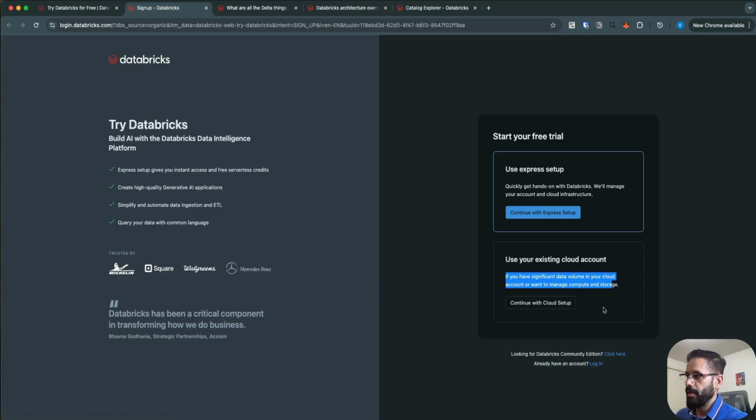So if you want to deploy Databricks or integrate Databricks with AWS, then you need to have an AWS account, and then you can use that account and set up your Databricks trial with your existing AWS or Azure cloud account. So I have set up the Express one because I just wanted to go over the functionalities, and it gives me the serverless compute, which is okay just for the POCs.